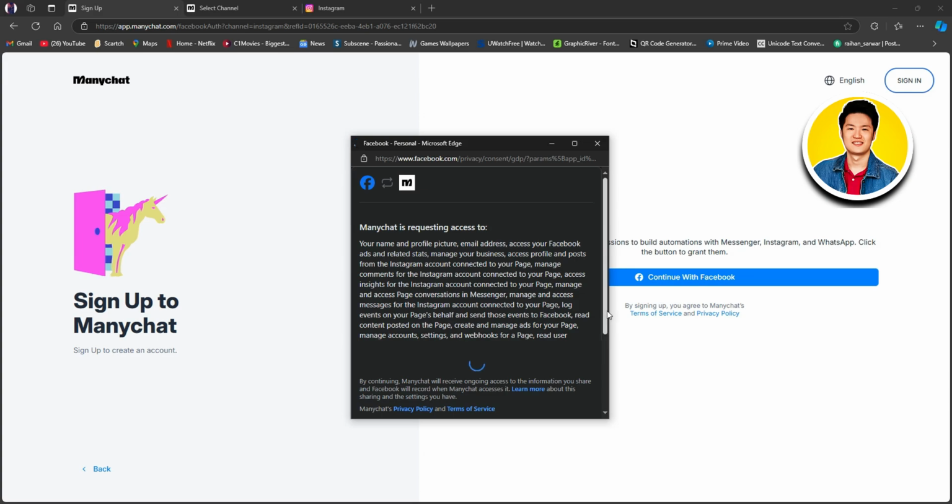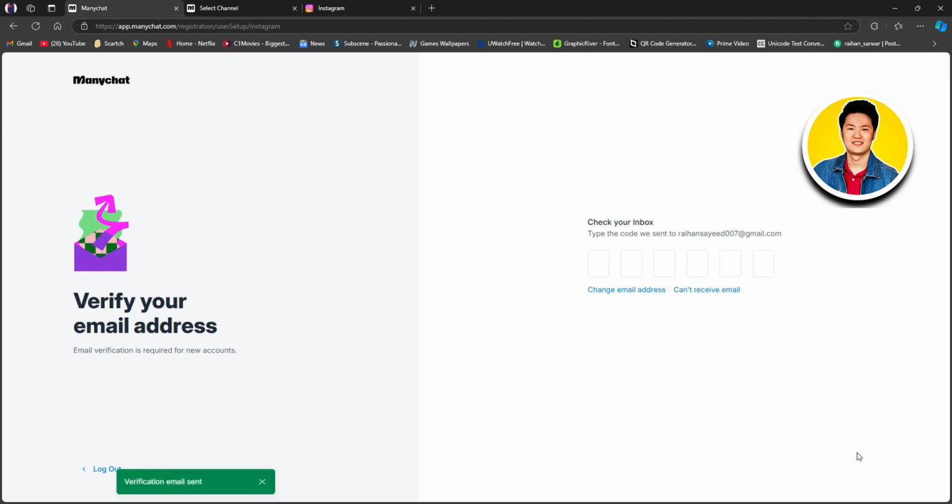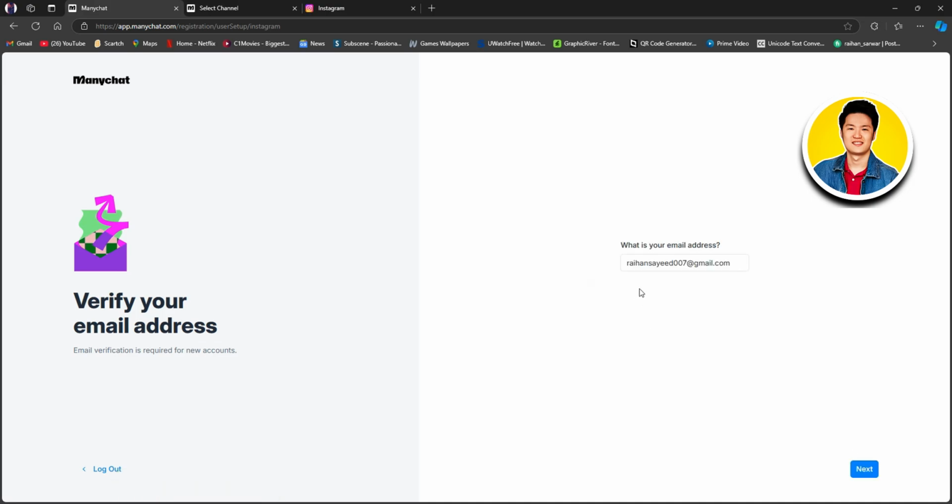Then wait for it to log in to your account. And on the next page, you will get to see your email address. If you confirm it, click on Next. And if you want to change your email address, click on Change Email Address right here. After that, remove the previous email address and type in your new one. So I will do that right here. Once you put in your email address, click on Next.